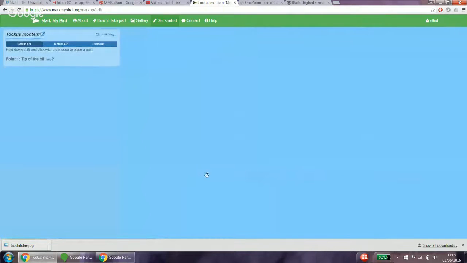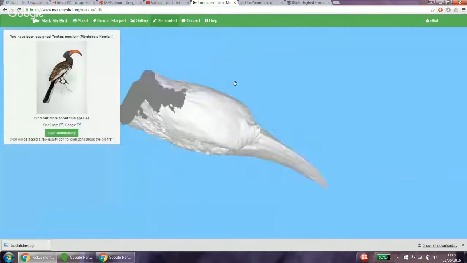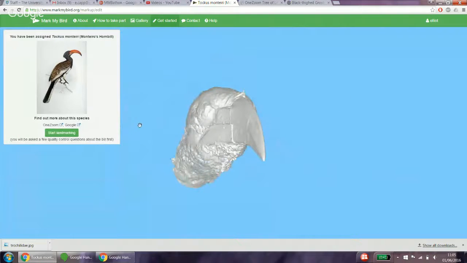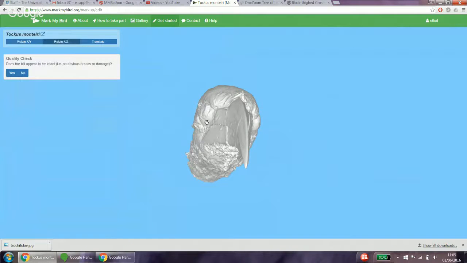So this is going to do a quick run through of another bill. As I said, I'll get a couple of things wrong just to show you how you can correct them. Alright, so we've got a nice hornbill here. Once again, you can have a look a bit more about the species if you want to, but I'm just going to dive straight into this one.